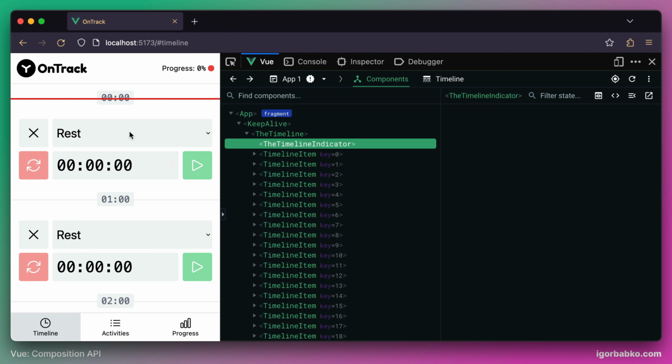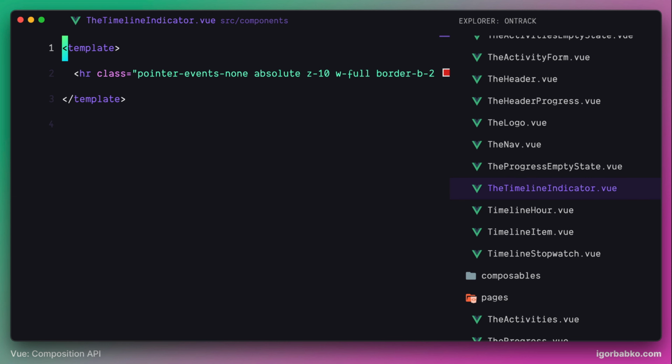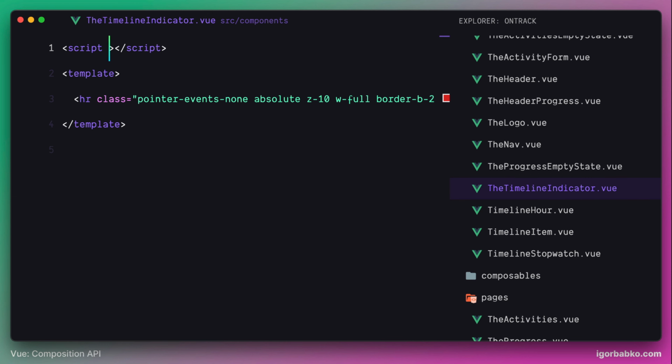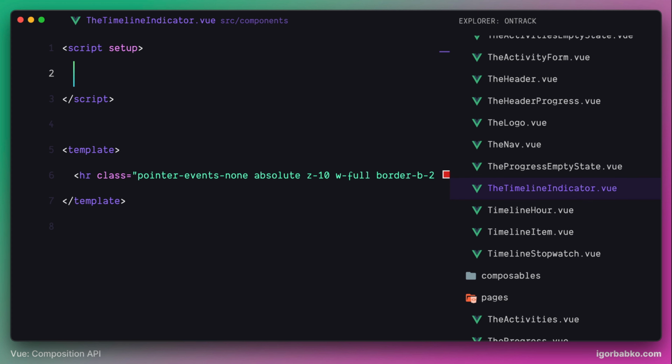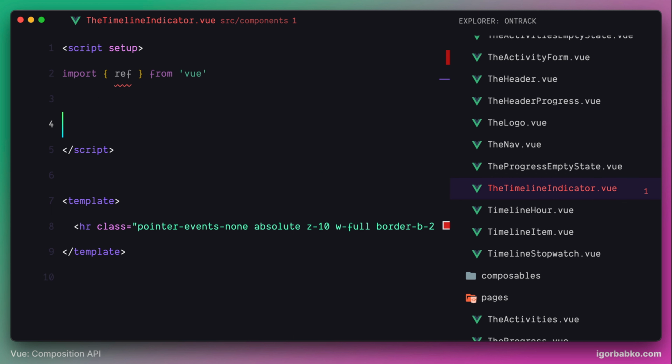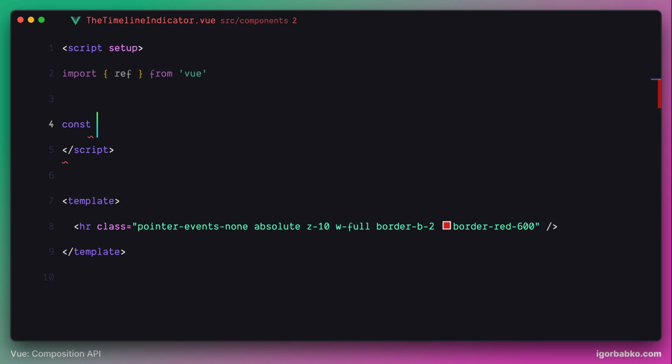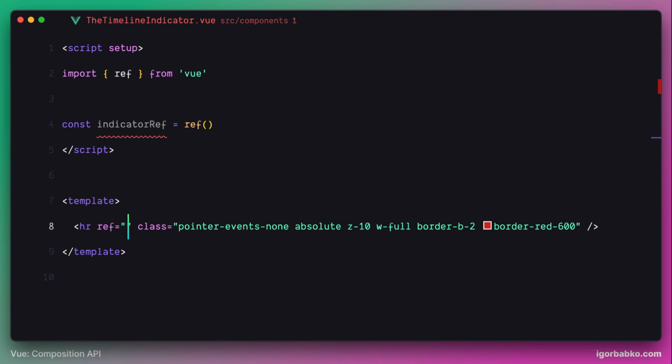So the next task will be to position this indicator on the page in such a way that it will correspond to the current time of the day, similar to how Google Calendar does it. So let's switch back to the timeline indicator component. Here I'm going to create the script. And the first thing I'm going to do is import the function ref from the Vue package and create the constant indicatorRef, which I'm going to assign to the root element of this component, this HR tag, like this.